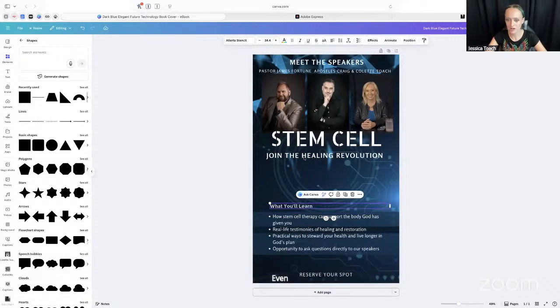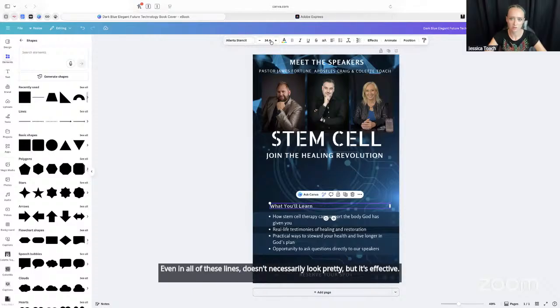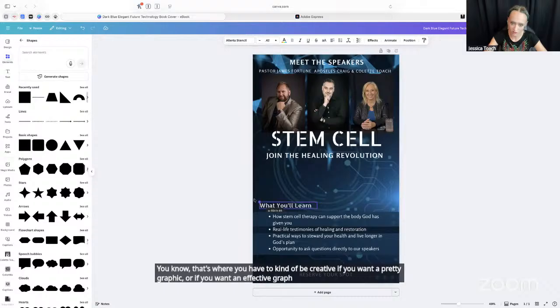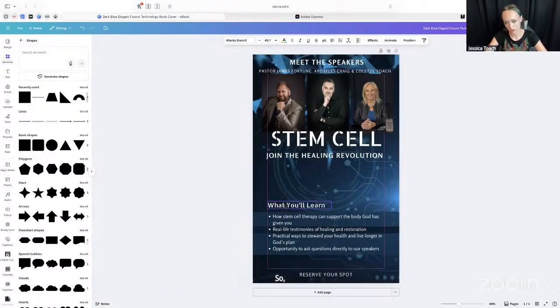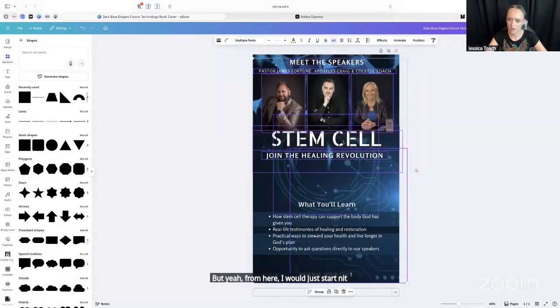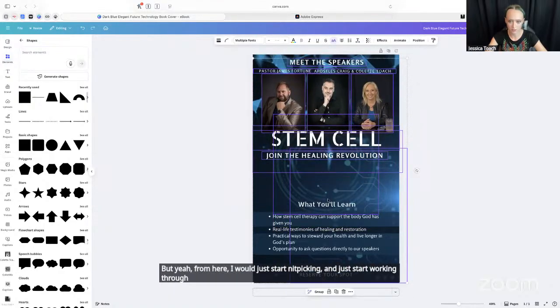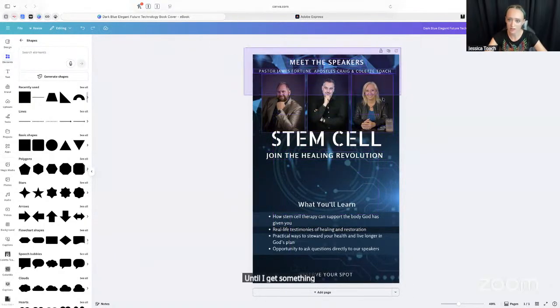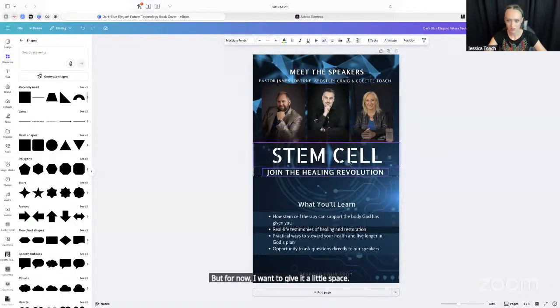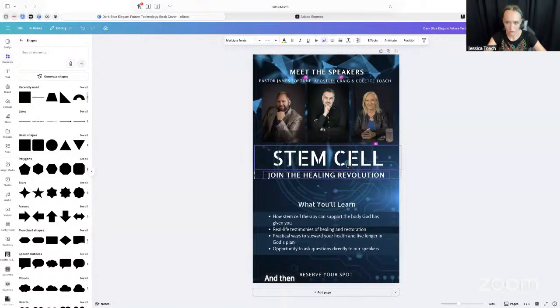Even with all of these lines, now, it doesn't necessarily look pretty, but it's effective. That's where you have to be creative, if you want a pretty graphic or if you want an effective graphic. I can make that bigger and in the middle so that it follows the same order. But from here, I would just start nitpicking and working through all of the elements until I get something I really am in love with. But for now, I want to give it a little space and then reserve your spot.